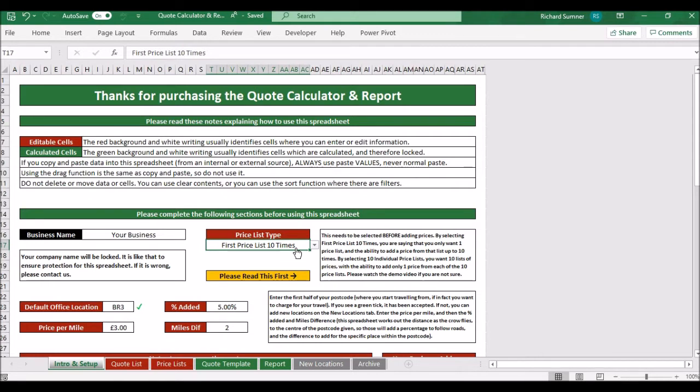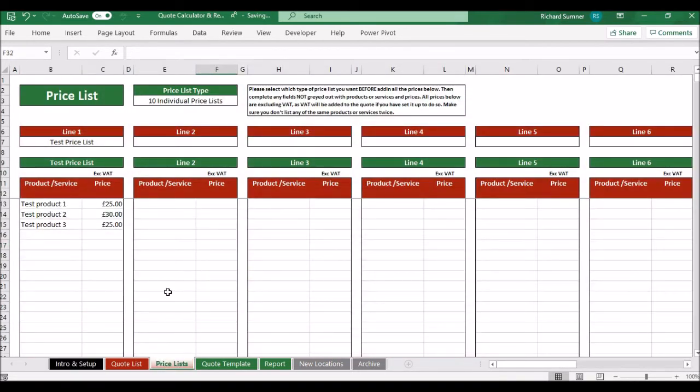So I can select up to 10 lines on the quote, and each of those 10 lines will come from that first price list. The alternative is to select 10 individual price lists, which means if I go to the price list, you can see they're all open now. So I would now enter 10 different price lists. Yes, I can have the same products overlapping if I want to, but essentially 10 different price lists, so that each time you select, you can select from a different price list.